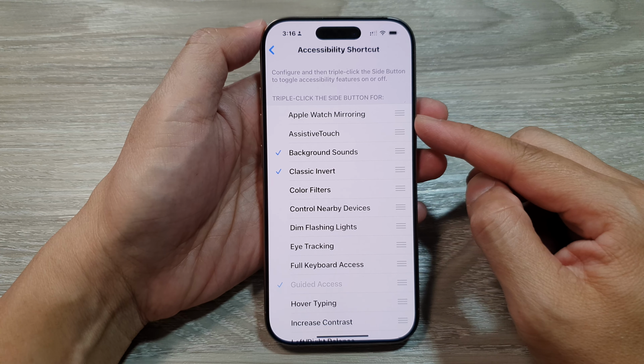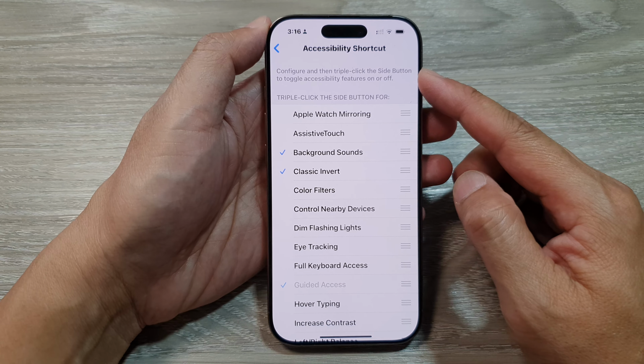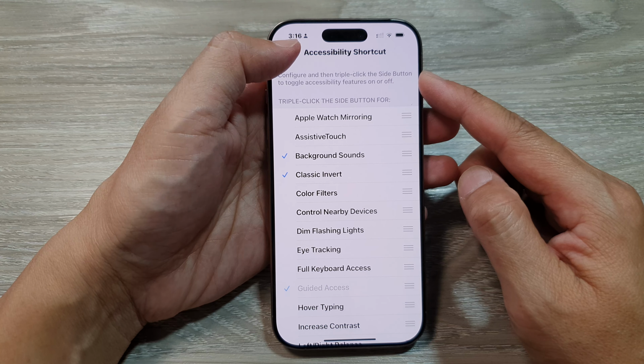How to add or remove Apple Watch mirroring to accessibility shortcuts on the iPhone 16 series.